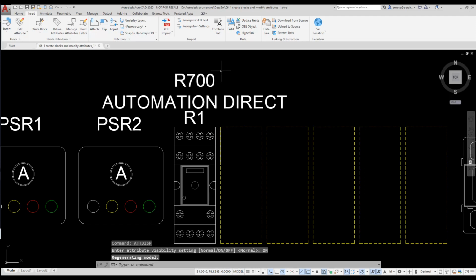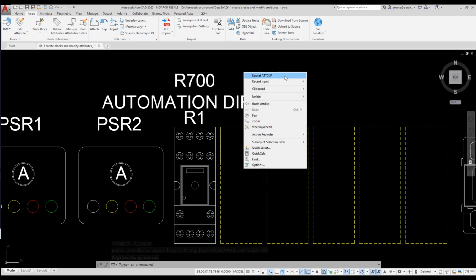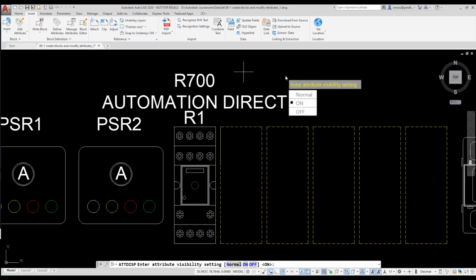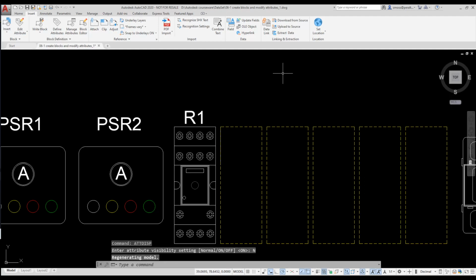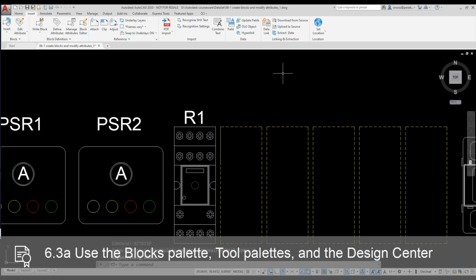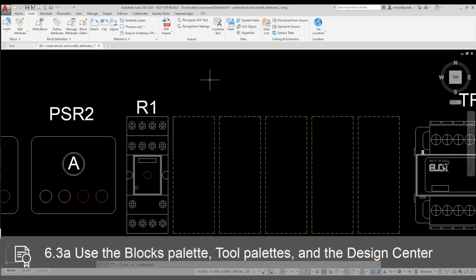I right-click and select ATTDISP. I select Normal to hide the attributes again. I want to add this block to a tool palette so I can easily access it in the future. I type Tool Palettes to launch the tool palettes.